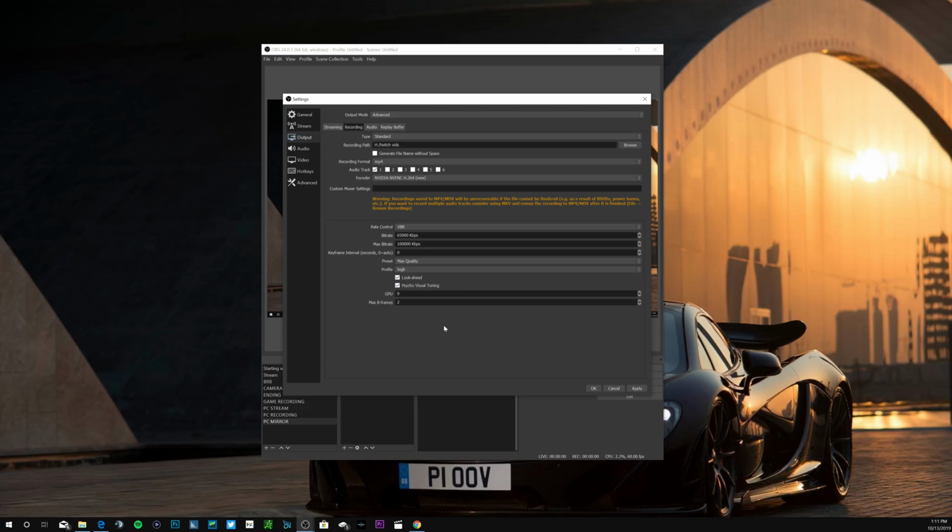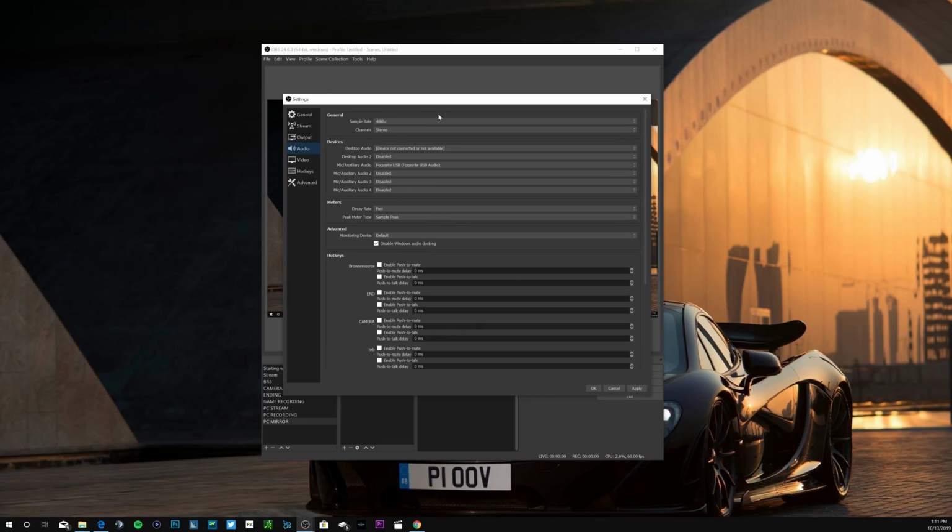Look ahead, these are 2 new settings that you'll definitely want checked. GPU, I just leave it at 0, and then max B frames, I leave it at 2. So click apply, and you guys will be done there. For audio, go into the sample rate. I use 48 kilohertz for mine.